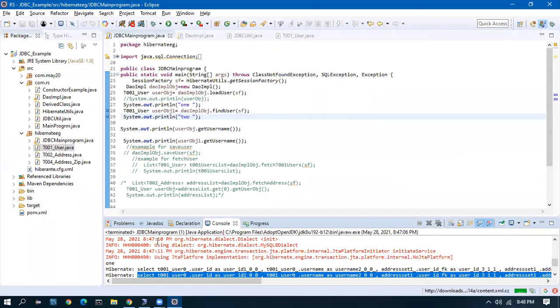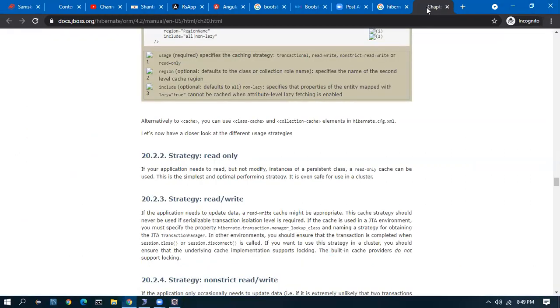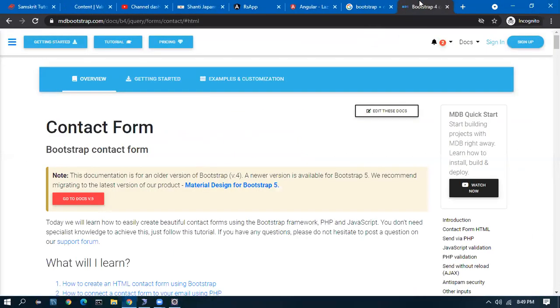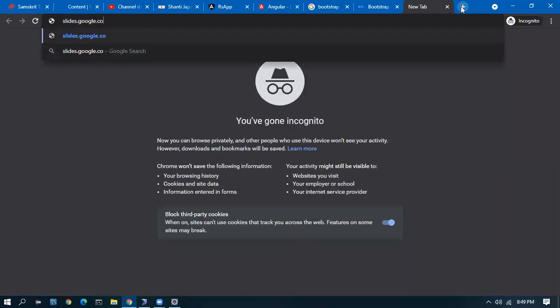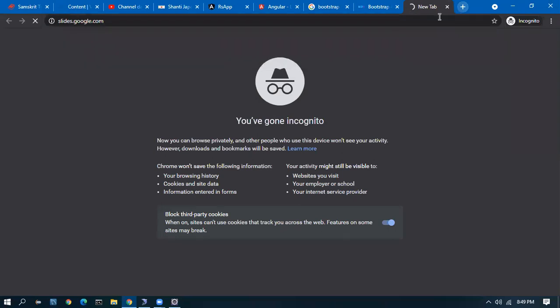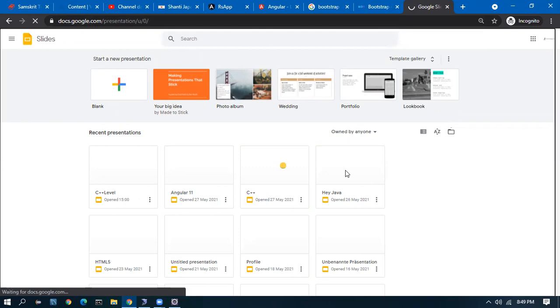So with this, I think I have covered almost whatever you need for a live project. I'll do a quick recap of whatever we discussed. So Hibernate is a middle layer. One second, I'll go to slides.google.com. I'll bring up the PPT. Here it is.